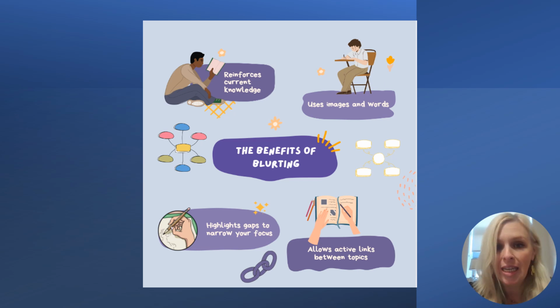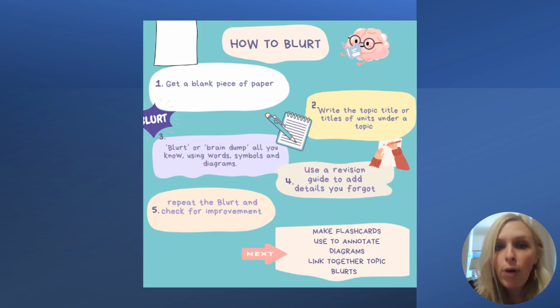It can be quite daunting initially, so modelling it to classes is going to be quite an important way of embedding it with them. Process-wise, blurting is quite simple, so it's quite a short number of steps, and then it can lead on to quite a lot of important embedding with that knowledge. I'm going to take you through each step now.